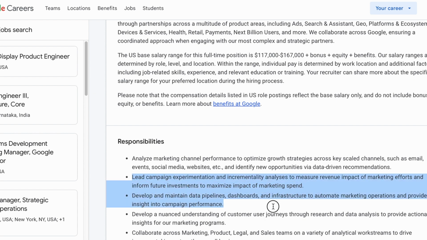Okay, now develop and maintain data pipelines, dashboards, and infrastructure to automate marketing operations and provide insights into campaign performance. So unfortunately, I didn't have experience maintaining or developing data pipelines. So I'm not going to mention that in my resume, but I will mention dashboards and I will mention my work providing insights into campaign performance. So this is for sure something I will add to my resume.